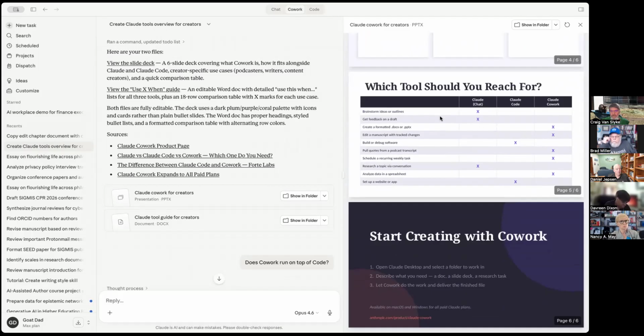But you can see it's got this really neat table. You want to brainstorm, use Claude Chat. You want to pull quotes from a podcast transcript. I'm not sure why it said Cowork there. Chat would do that just fine. These uses may or may not be useful to you, but I just wanted to show you what Cowork would do.